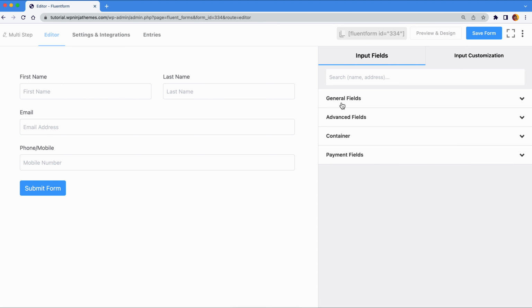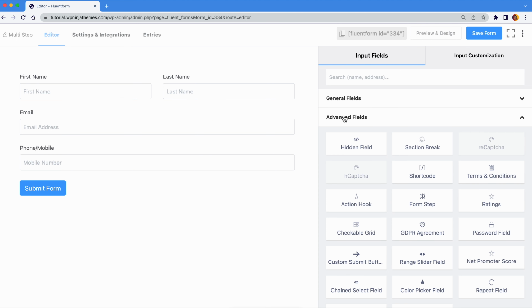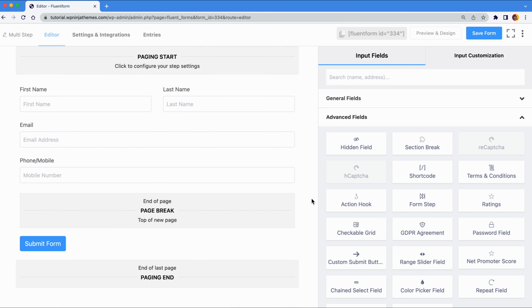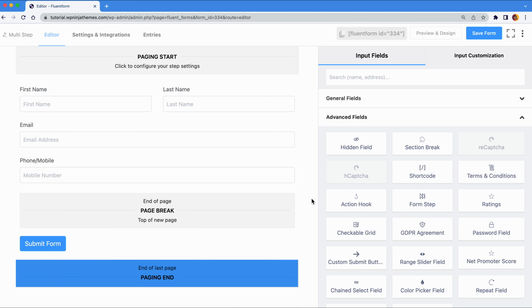We'll drag the magic wand from the advanced option. Now don't end up searching for a magic wand. The field is called the form step field. Let's add the next page between the page break and the end option.